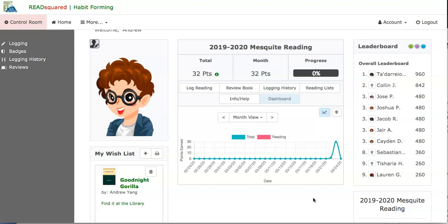And it's also available on Google Play for any Android device. And the app is really a great way for students to access ReadSquared. When it's the login page, they will simply type in their username and password that they would use for the portal to be able to get into the app.